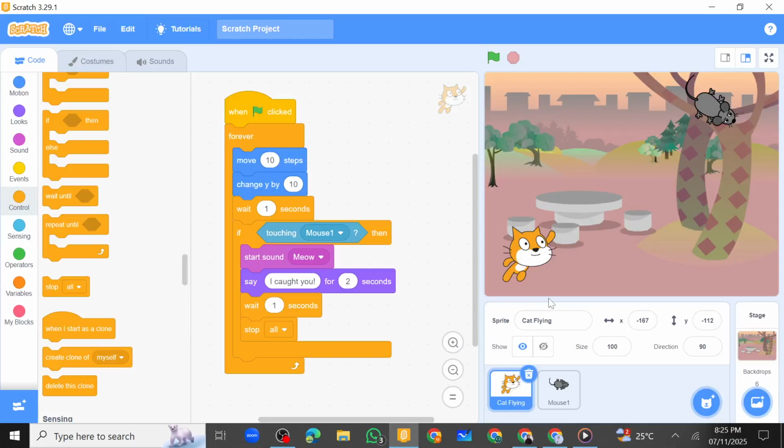Welcome to my channel. Today I have another interesting program on Scratch and it's about using two sprites. One is the cat flying sprite and the other is the mouse sprite. The cat is flying in order to catch the mouse, and once it catches the mouse it says "I caught you," and there will be a meow sound that the cat will make. In order to do that, first I will show you the result of the program.